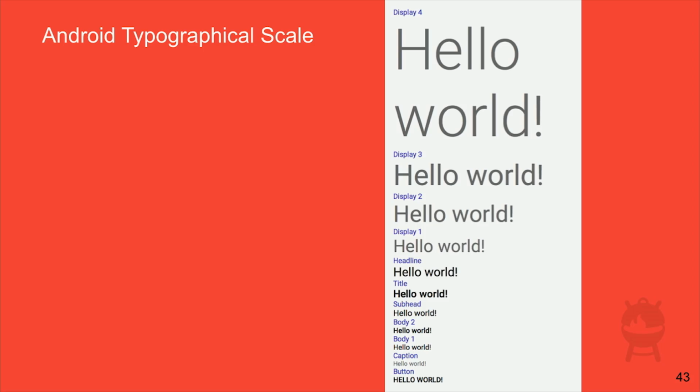And these are all the different sizes that are preset in Android, from display 4 all the way down to button.